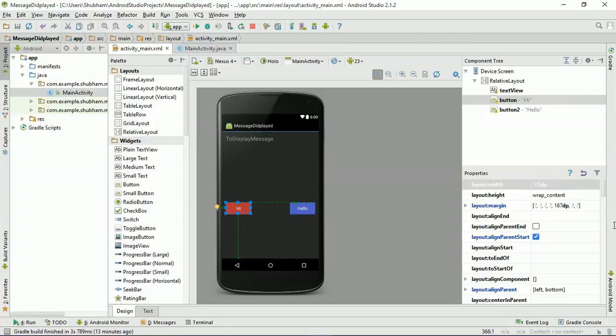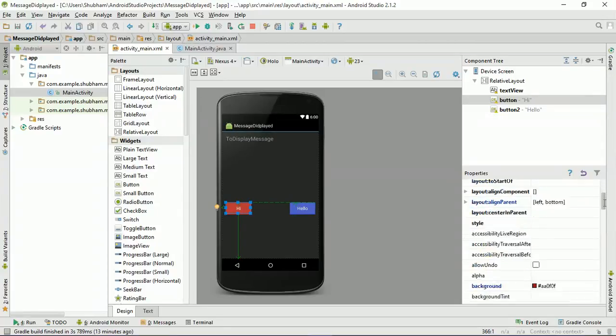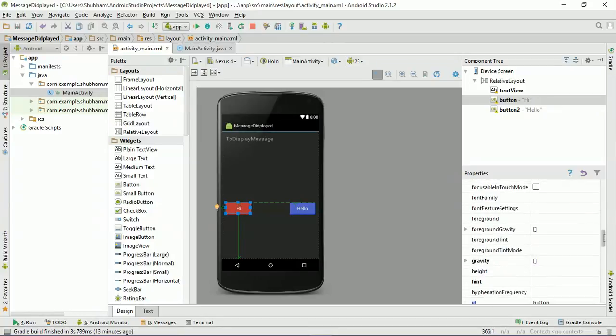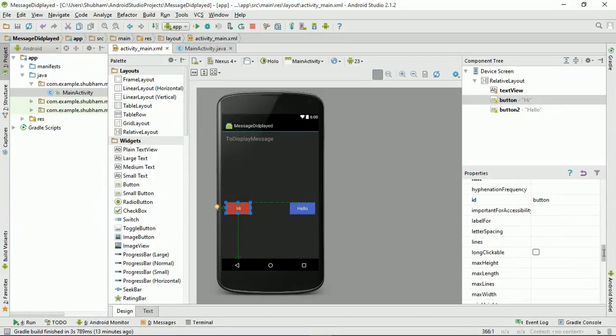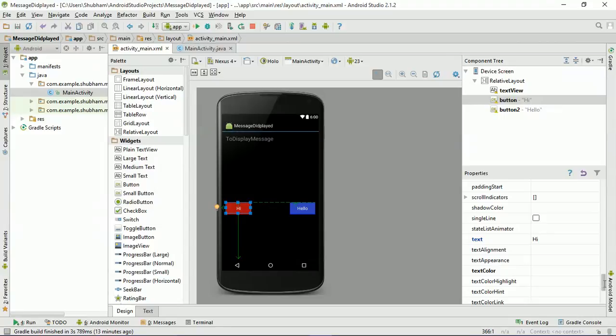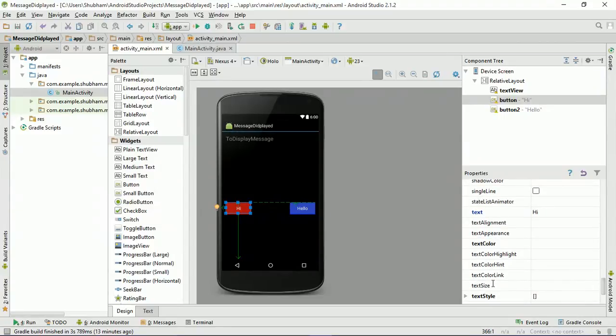Click that button and search for text size, which is here. You can see that here are the options of text size. Suppose I provide 20. Okay, 40 will be good. You can see that the size became larger.